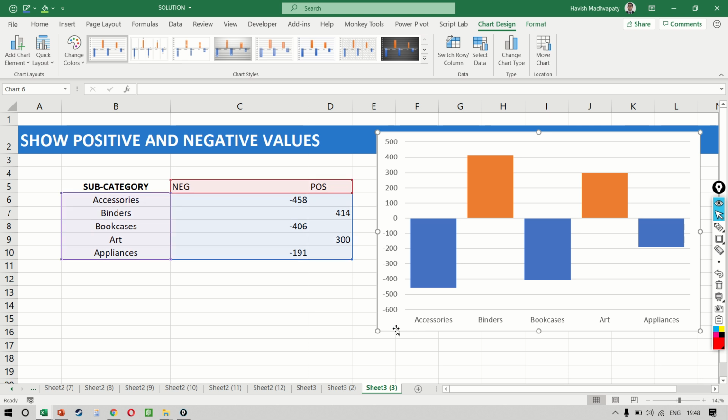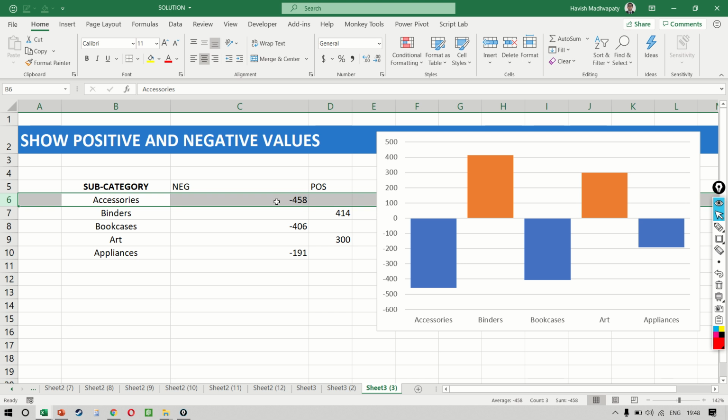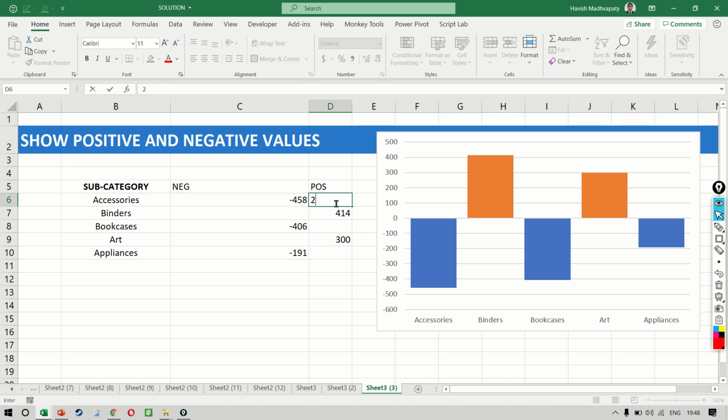Think about it. For any category, any subcategory, accessories, let's say, the negative is minus 458, which is shown here. Where is the positive? The positive is actually above it. For example, if I put it 200, you will notice that you can see the 200 here. But because it is a 0, obviously you can't see that value at all. This means that above this blue bar, there is a positive number. Below this orange bar, there is a negative number. Why can't we see them? Because all these values are 0.